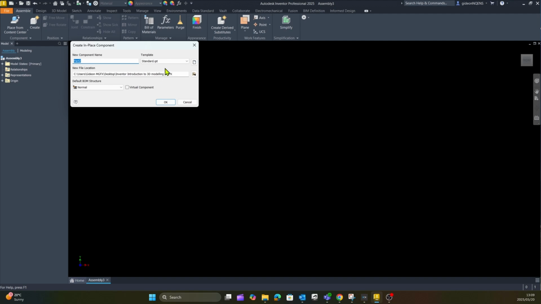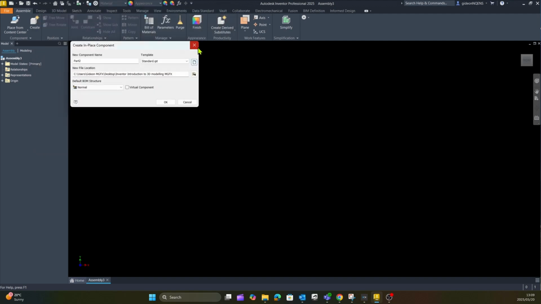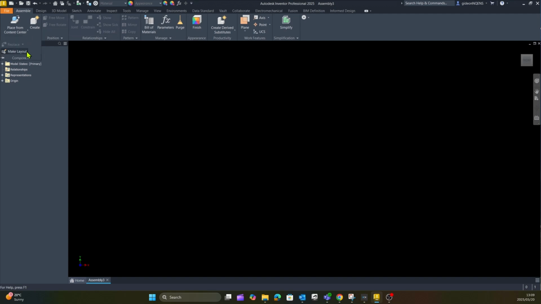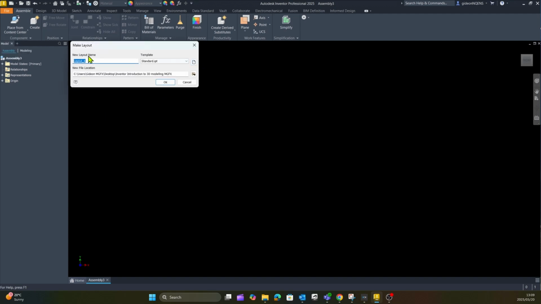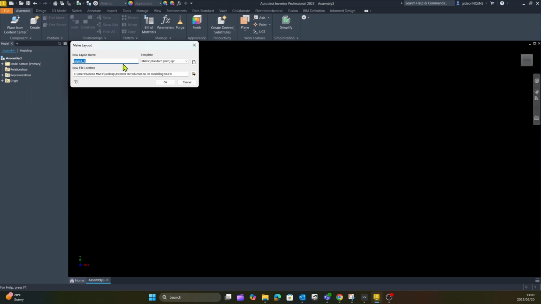I'm just going to create a normal layout. Let's go and create a layout. So component, make a layout. I'm just going to call this layout 6 as an example. Going to choose metric, and in creating a layout I'm just going to create a small skeleton model that we can utilize in the assembly environment to create your frame generator.